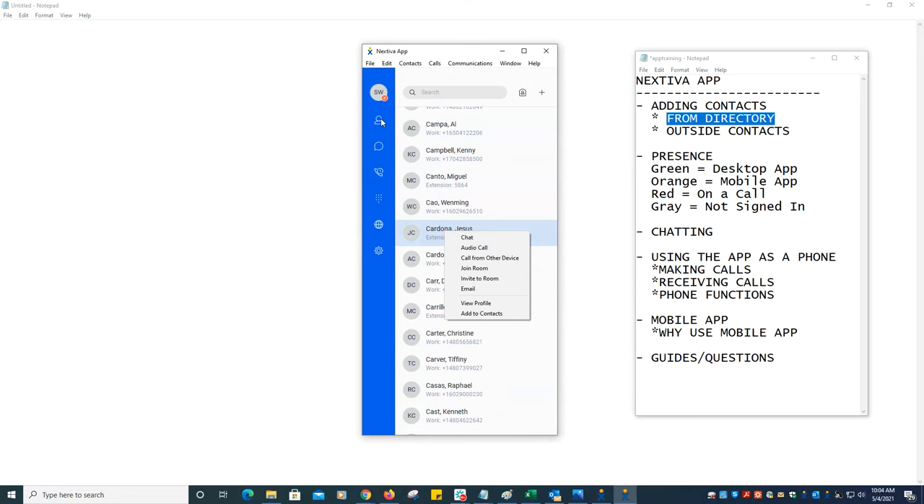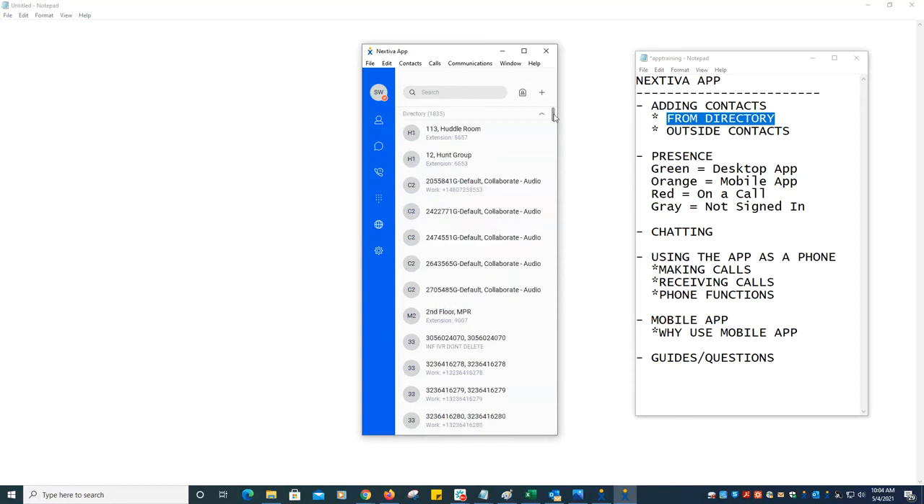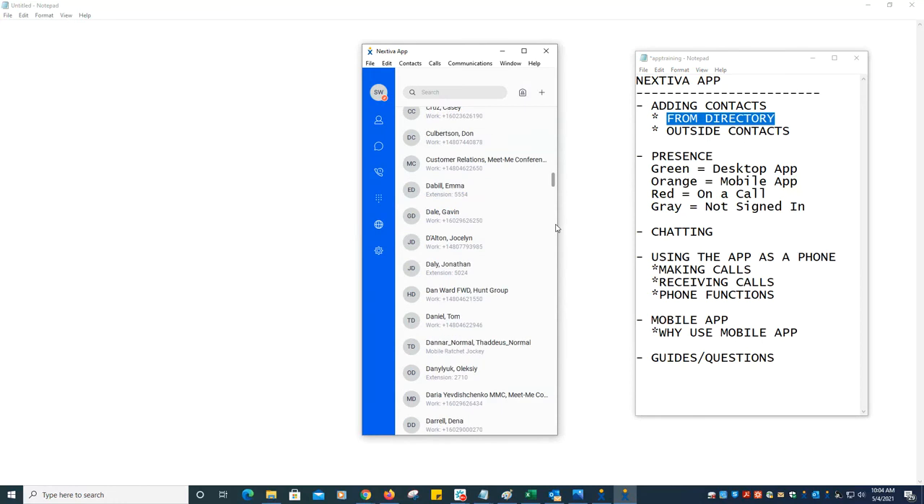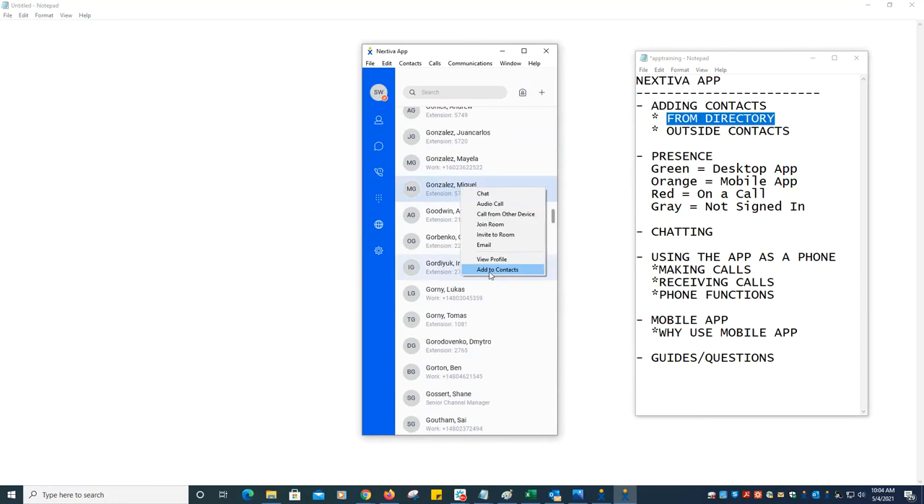Once Jesus responds to my quote-unquote friend request, not only would he be in my contacts, but I would be in his contacts as well. He doesn't have to go to the directory to add me. I would already be in his contacts, which is good for Jesus, of course. So once again, if you want to add somebody from within the company, just go to the company directory, find whoever you're looking for, right-click on them, and select Add to Contacts. And remember, not only will they be in your contact list, but once the other person responds to your friend request, you will be in their contact list as well.